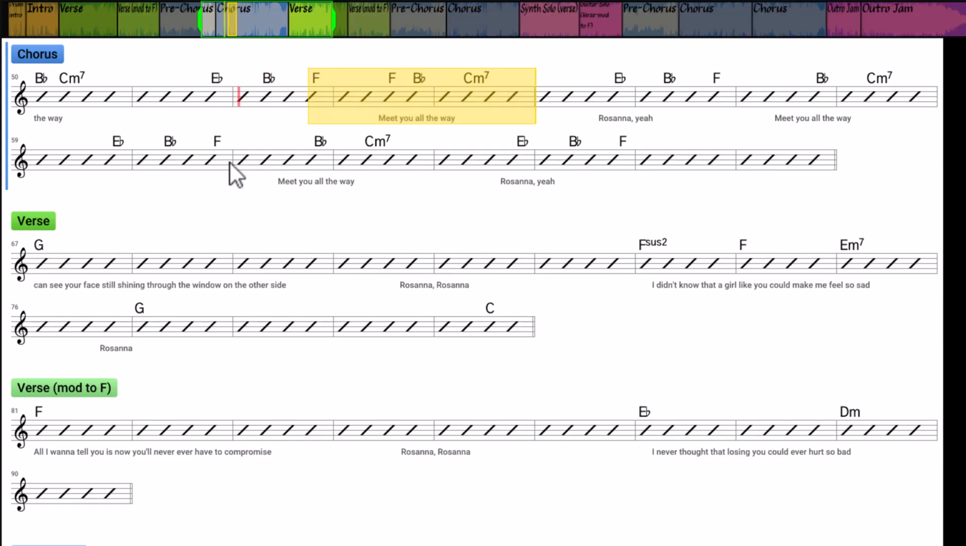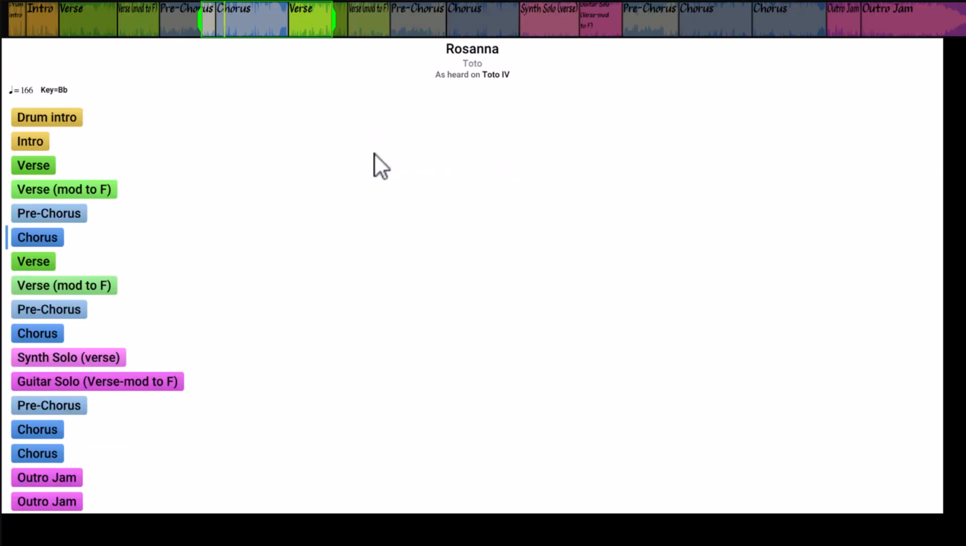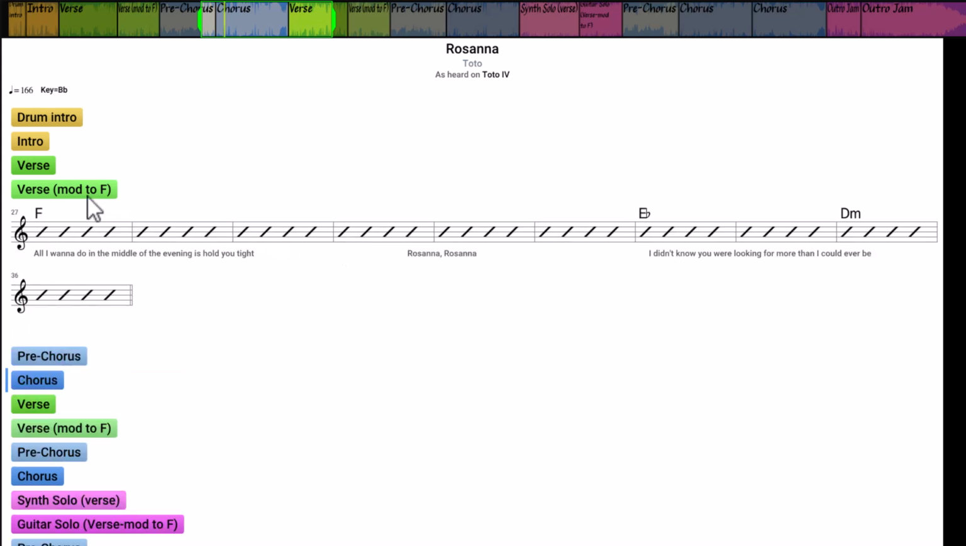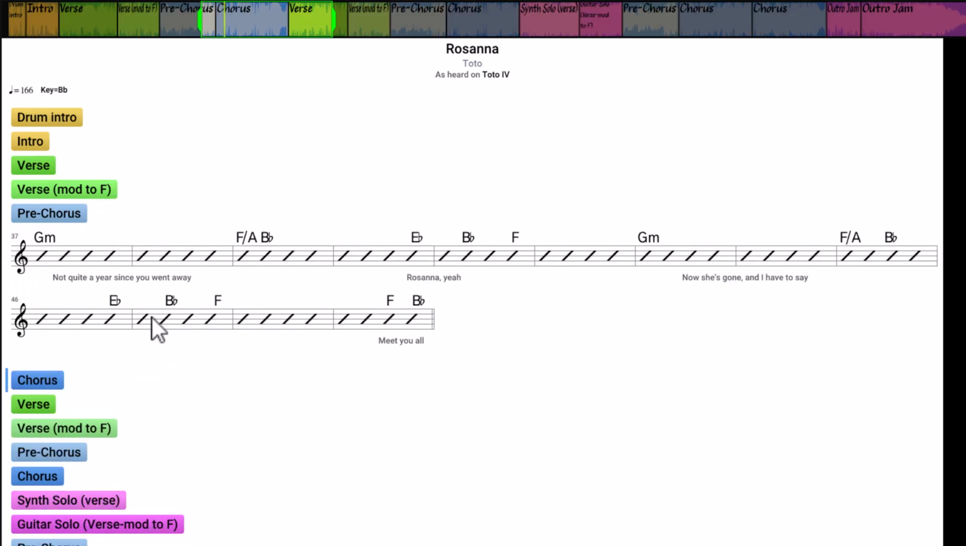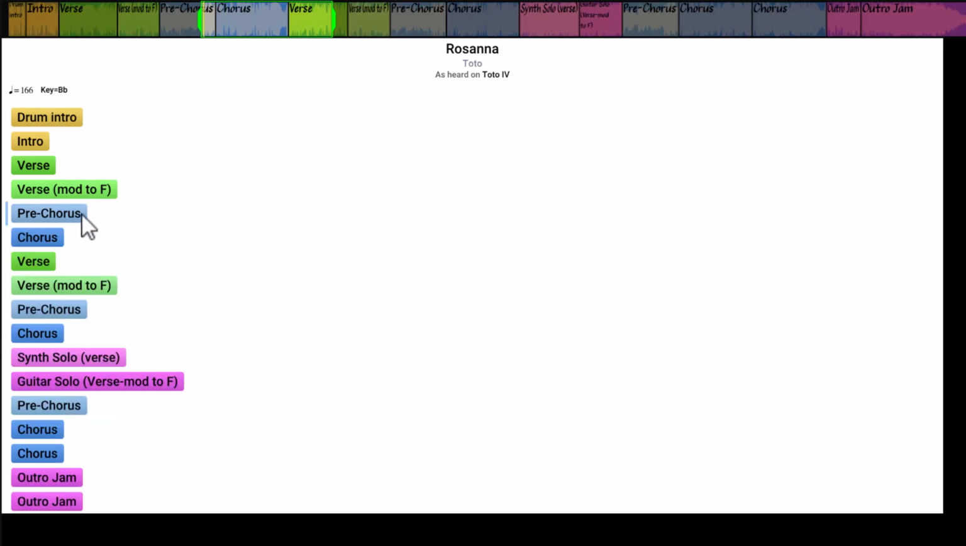You can also expand and collapse sections to get an overview of the song. When playing, sections will automatically expand and collapse.